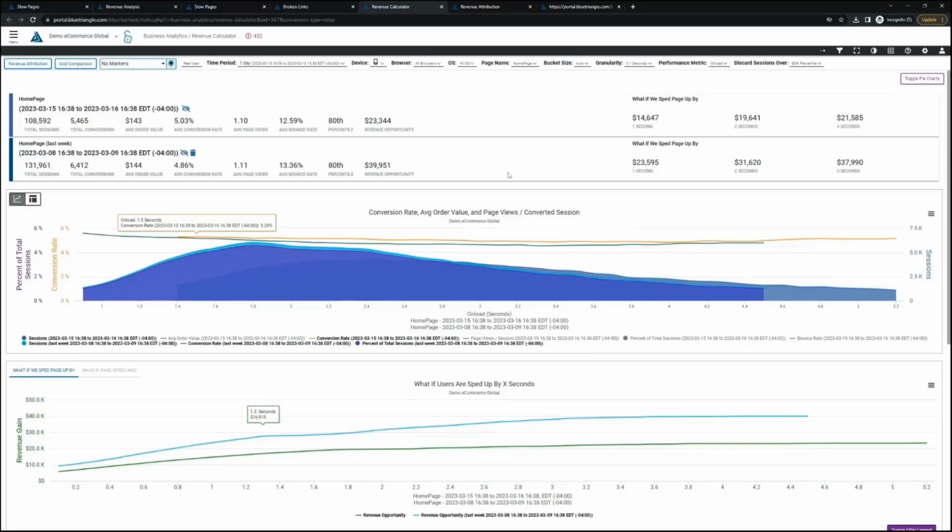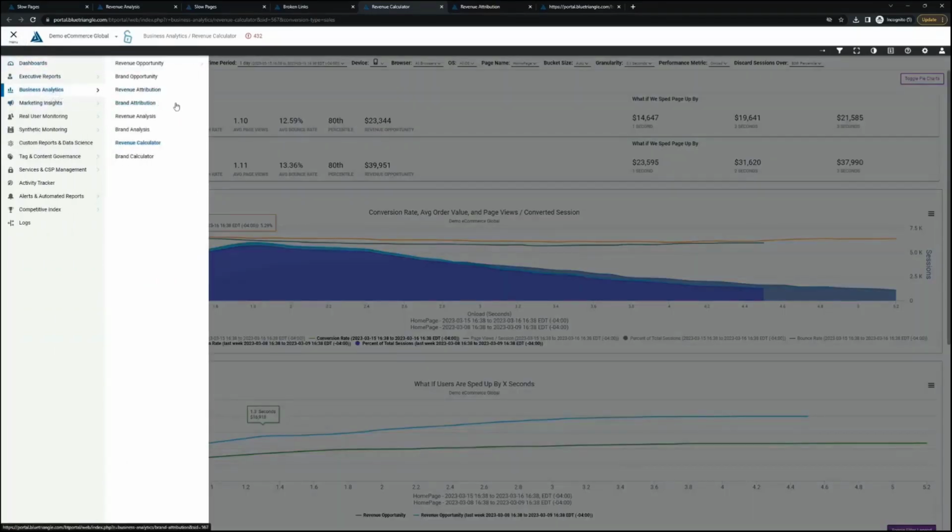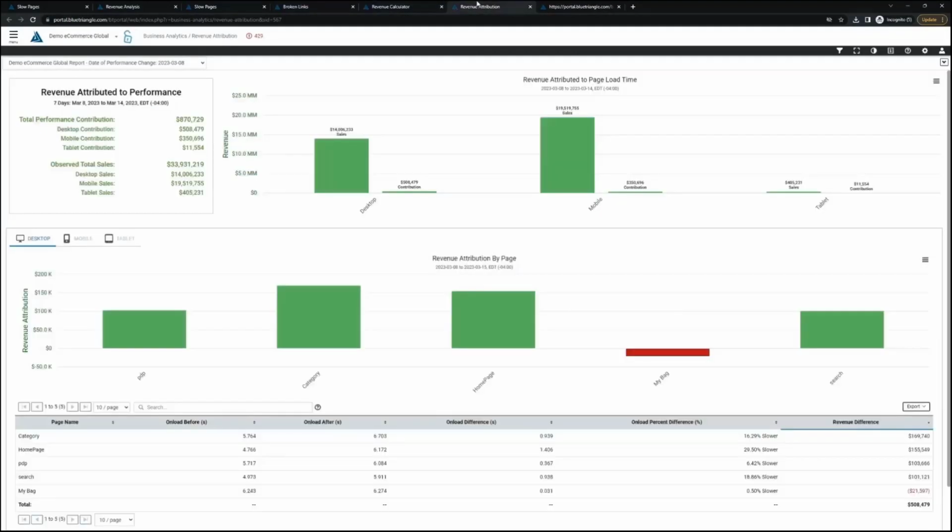So the final page I want to take us to is actually revenue attribution. So let me show you where that lives. Right here. Revenue attribution is an interesting one. This is looking at how much revenue is attributed to page load time. Well, here you go at the top. Purely based on performance, right? So we can see PDP, category, homepage, and search all attributed more revenue to performance versus the comparison period, right?